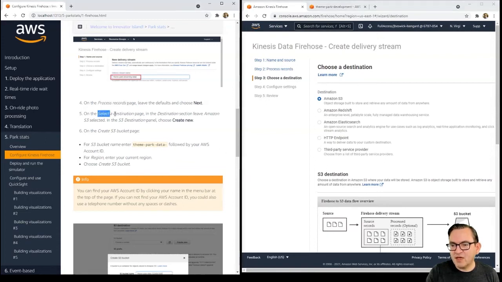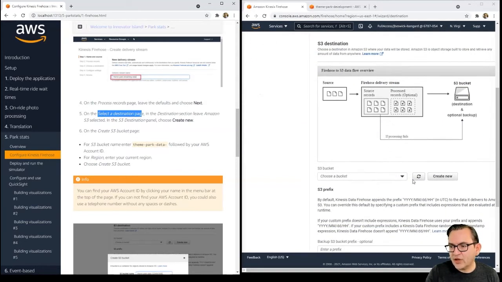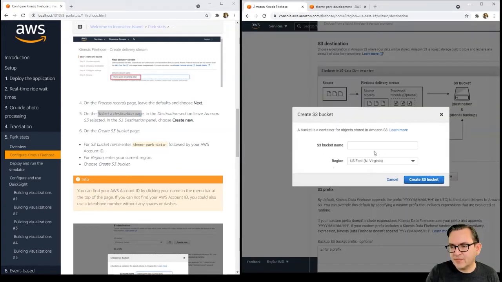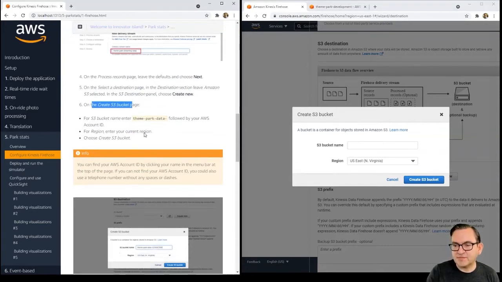On step 5, for choose a destination, in the destination screen, we're going to leave the Amazon S3 option as the default. And in the S3 destinations panel, we're going to click on create new. So we get this pop-up saying create S3 bucket. This is step 6. I'm going to create a bucket called theme park data followed by my account ID.